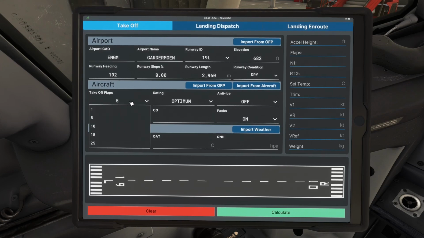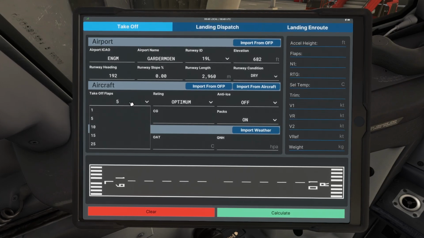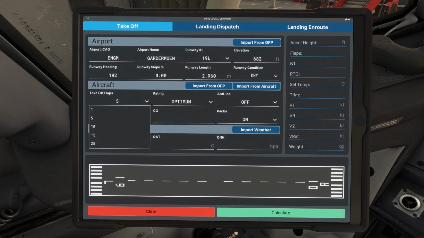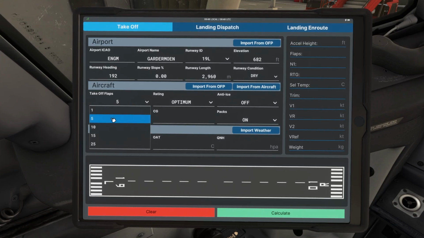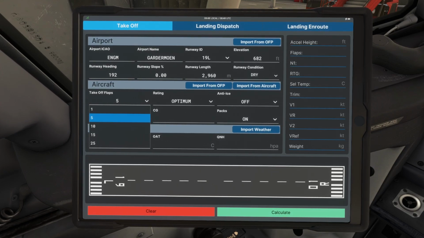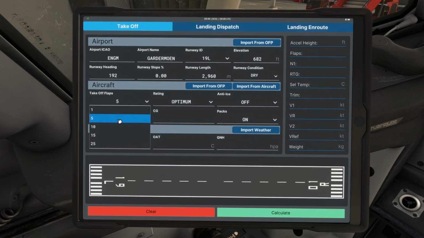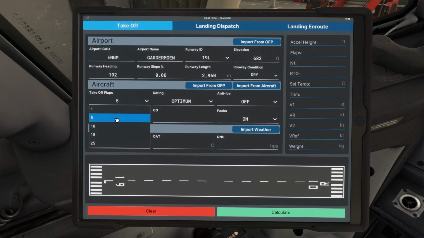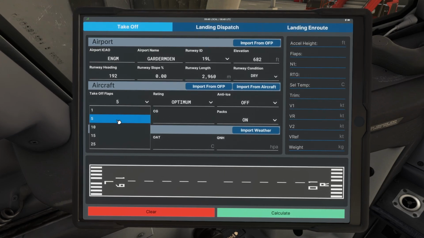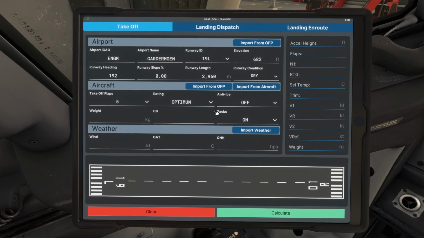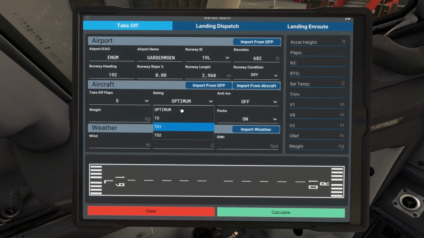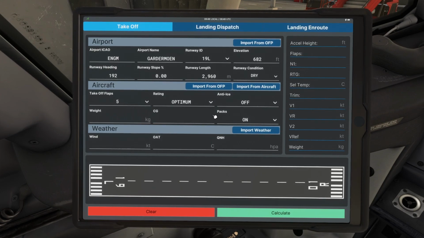If you use flaps 1, when you rotate at the normal rate, you're going to get a tail clearance of about 33 centimeters above the ground. That safety margin is going to increase with flaps 5 to about 51 centimeters. This is in the 737-800, so it's a little bit different for the 900 and the 600. It depends on the length of the aircraft. But Norwegian normally uses flaps 5, and that's also what I'm normally using. The rating, you can set that to optimum. You can change it if you want to, but optimum is going to be fine.